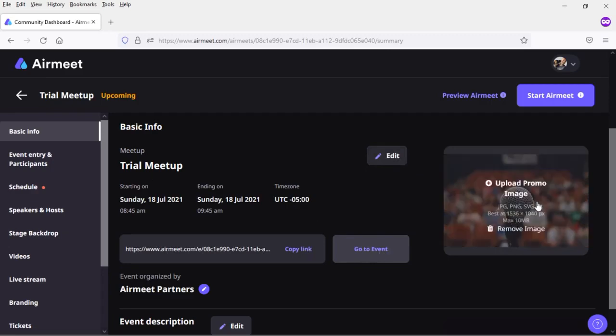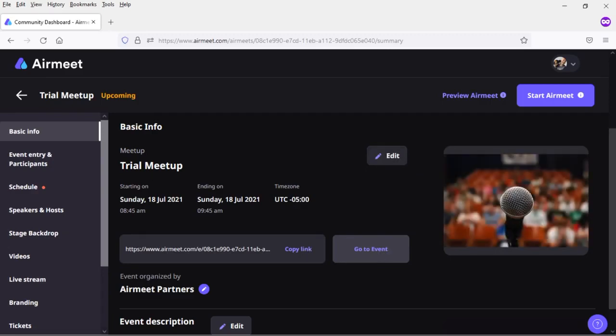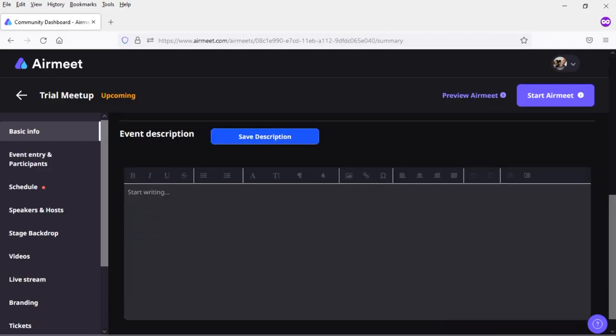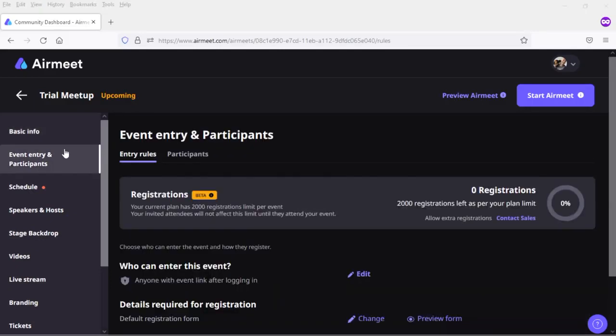Here I can go to the event. Here I can upload a promo photo. This says who is organizing it. Again, I can click there to edit it. And then here I can click there to enter a description of the event. So let's take a look at event entry and participants. So here you can set up entry rules for who can enter your events.